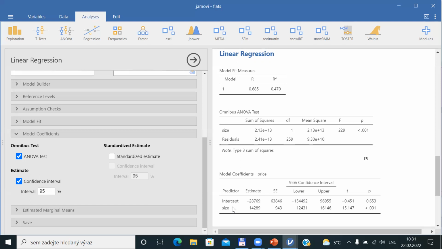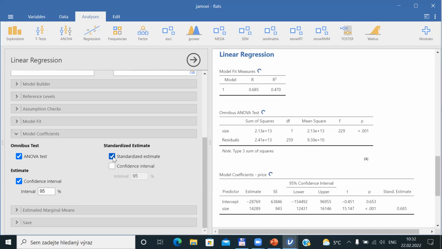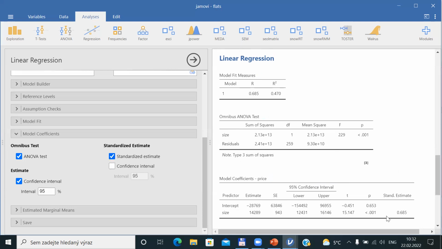The next possible output, which is not very useful if we have only one independent variable, but we will discuss it as well, is to ask for the standardized estimate. In SPSS, as well as in JASP if I remember well, it is a default output. Here we can ask for the standardized estimate, and we would get one more last column, which here is 0.685. My question is whether we didn't find this figure previously. What is the meaning of this figure, this standardized coefficient, for simple regression?